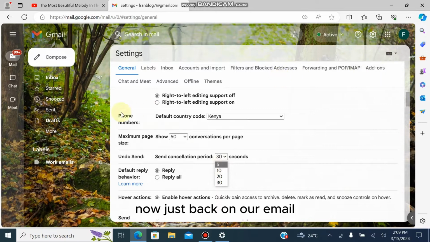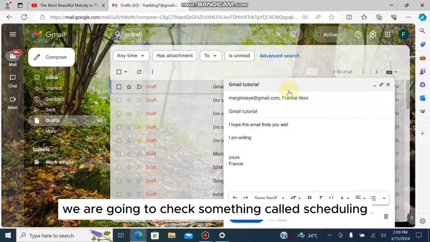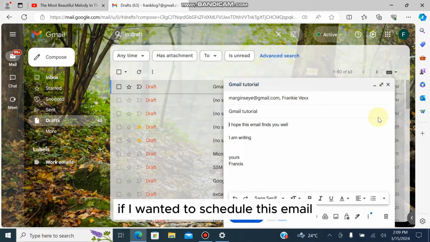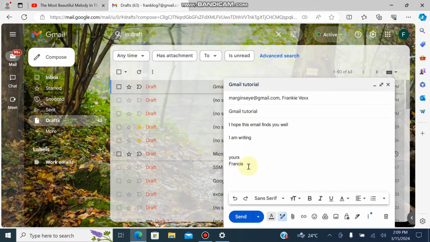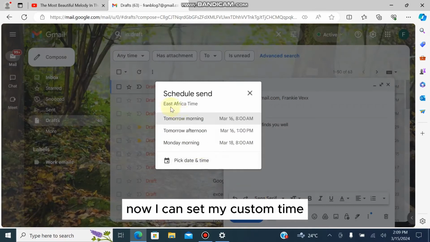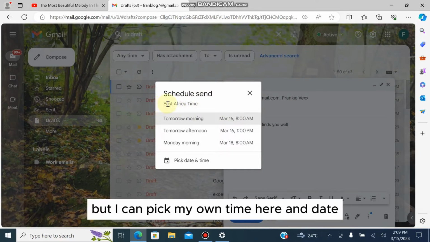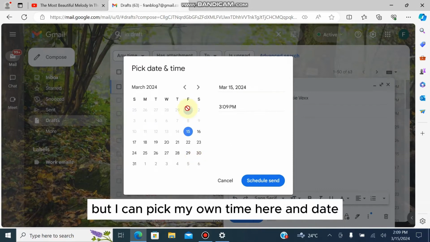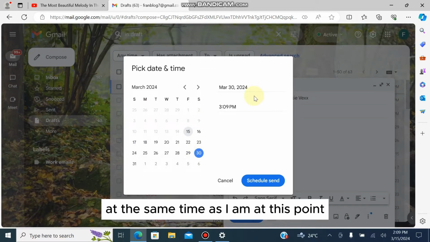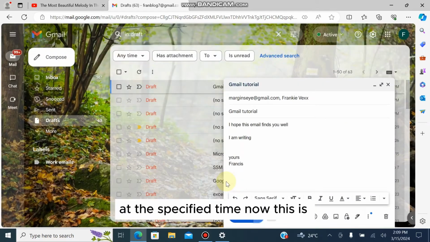Now, back on our draft email, we are going to check something called scheduling. If I wanted to schedule this email or send it at a later time, I would just tap on the drop down arrow here and take schedule send. Now I can set my custom time. This is set according to my location, maybe my IP address, but I can pick my own time and date. So I can say I want this email to be sent within a week at the same time as I am at this point. Then I'll tap schedule send, and this email will be sent at the specified time.